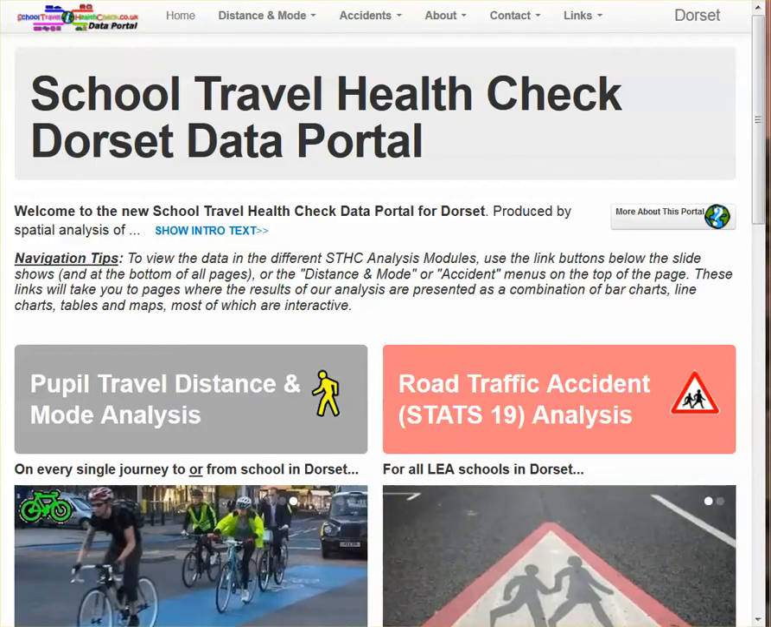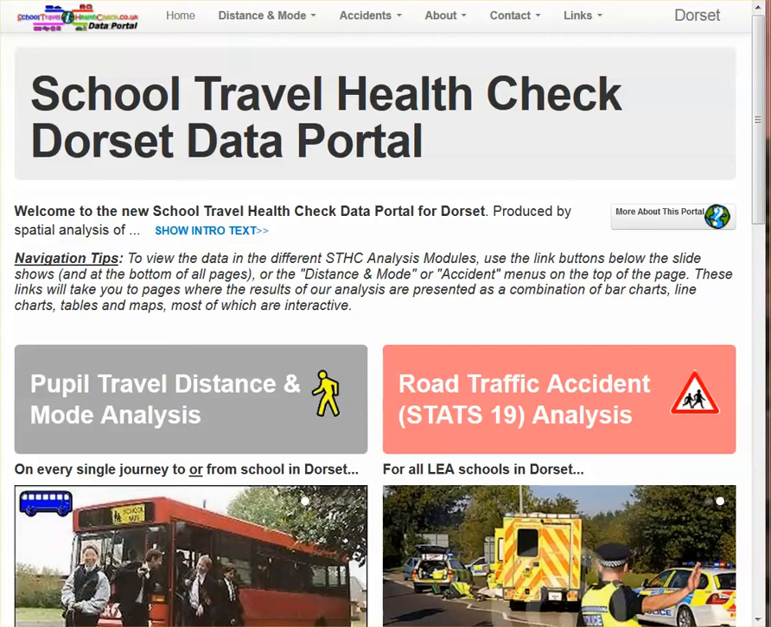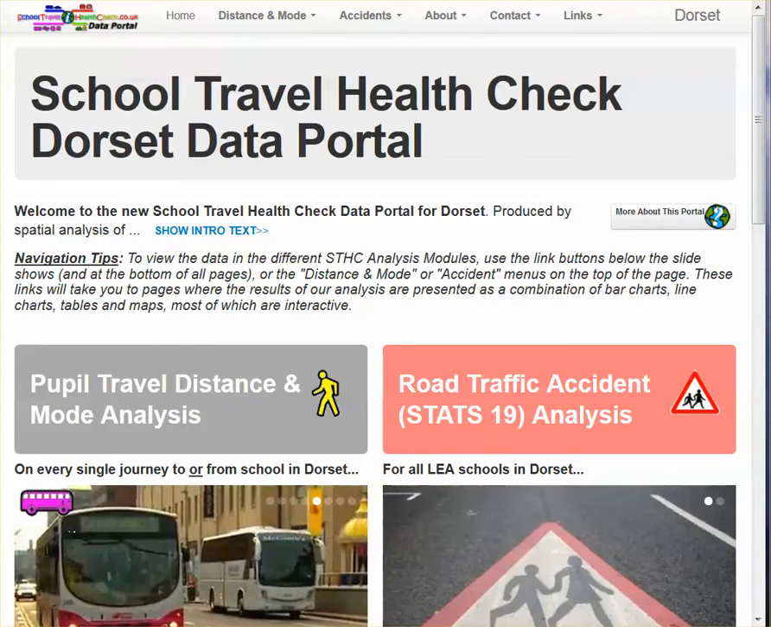We also want to show how these results change over time. So we repeat analysis each year. And for some authorities, we've got analysis results going very far back. So for Dorset, for example, we're going as far back as the 2007-8 school year.